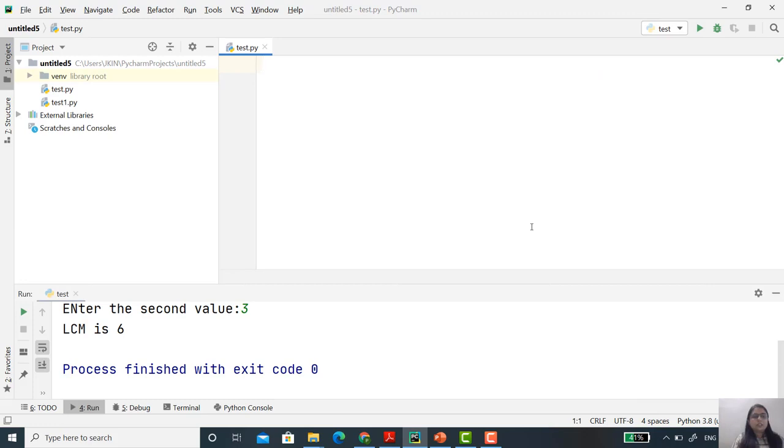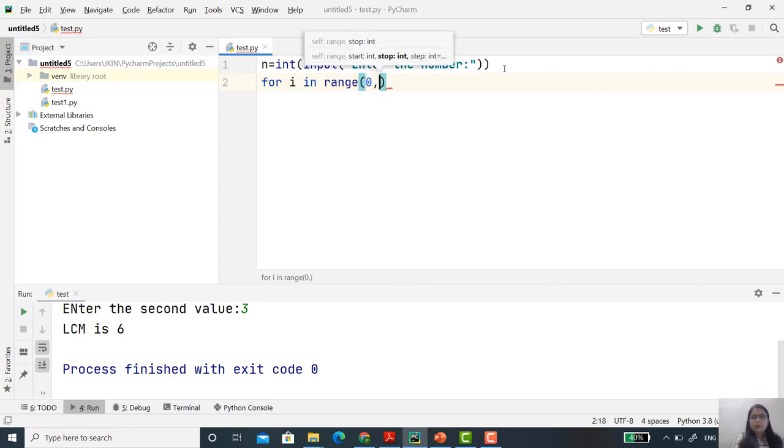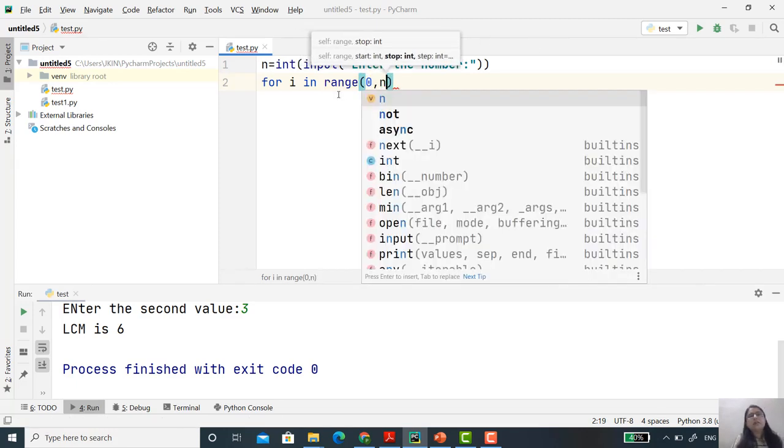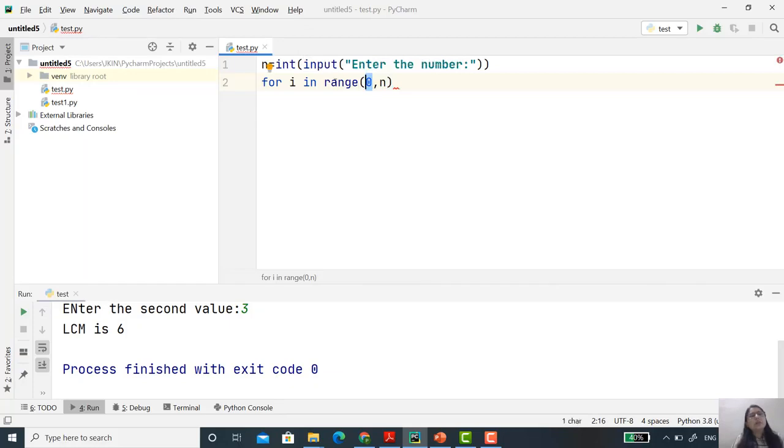First of all, the user will enter the number. So I'm taking one variable, that is n. n equal to int of input, "Enter the number". Then I'll use one for loop, that is for i in range 0 comma n. See, here I'm using n because I'm starting this range from 0. For example, if I enter 3, then the values of i are 0, 1 and 2, right? It's 3 values and we want the 3 values.